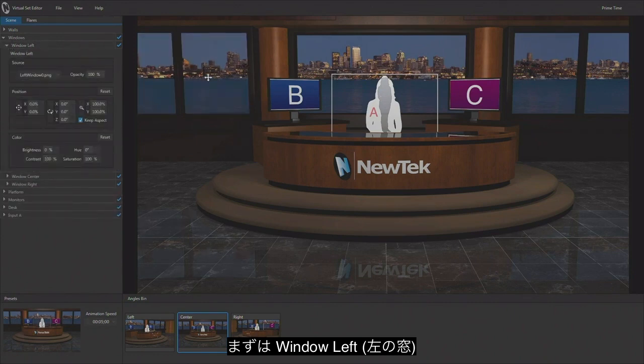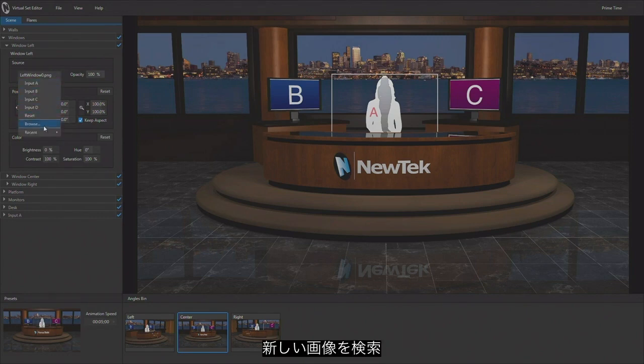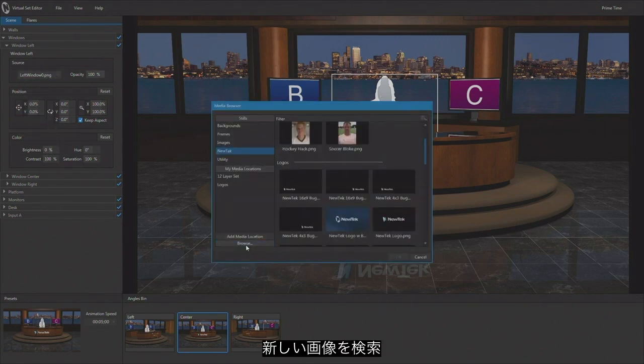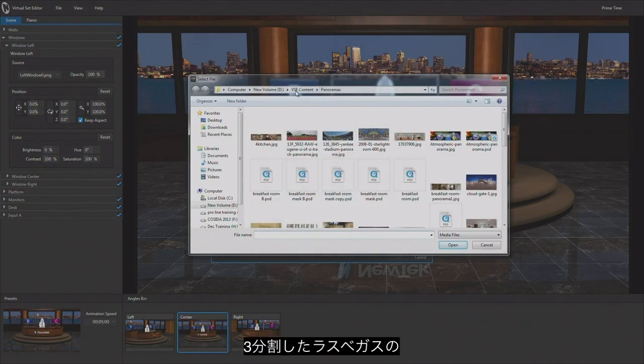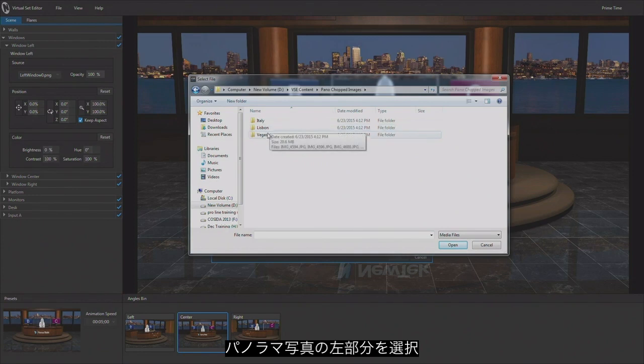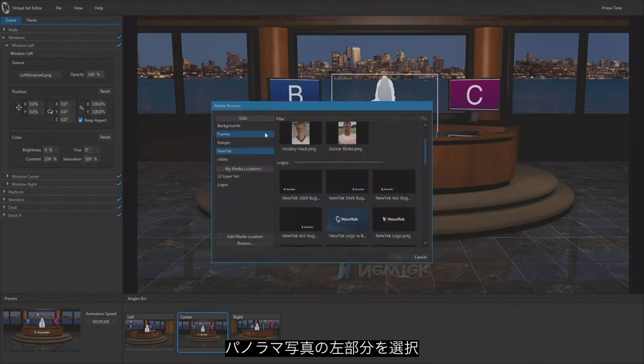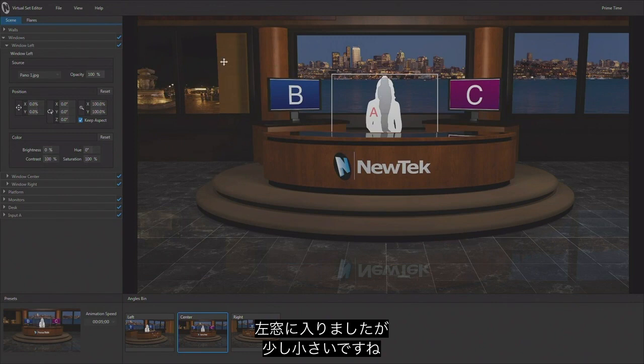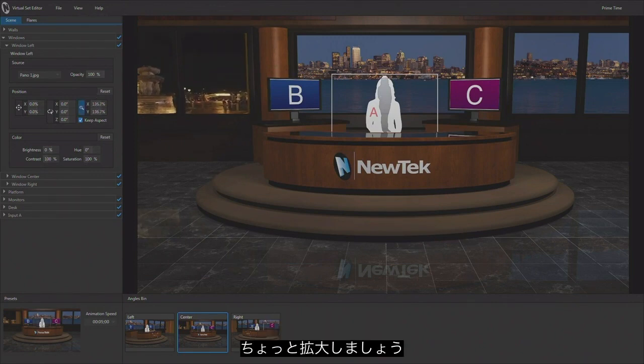I'm going to go to the left-hand window here. And inside of the left-hand window, I'm going to go ahead and say I want to browse for a new source. And I happen to have some panos that have been chopped up. And we'll go ahead and use Vegas. And here's the left-hand image. And that shows up in my left window, but it's a little small. That's okay. I'm going to go ahead and scale it so that it fills the entire window.